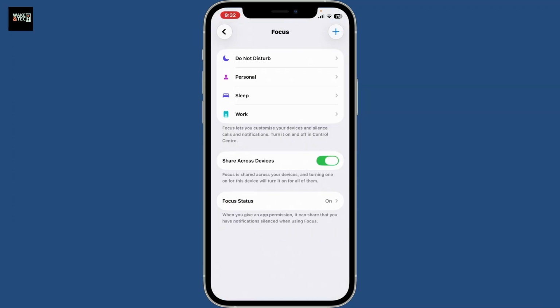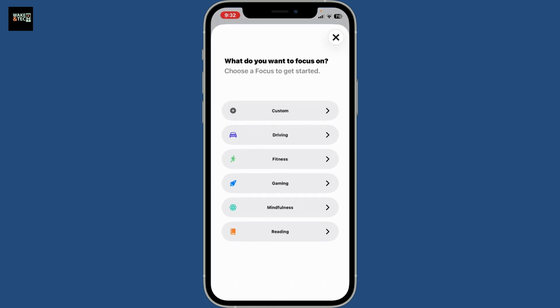On the next page where it says Focus, you'll see different focus options such as Do Not Disturb, Personal, Sleep, Work. You can also create your own custom one. To create a new custom one, go to the top right, tap the plus icon, and answer some of the questions to create a focus.